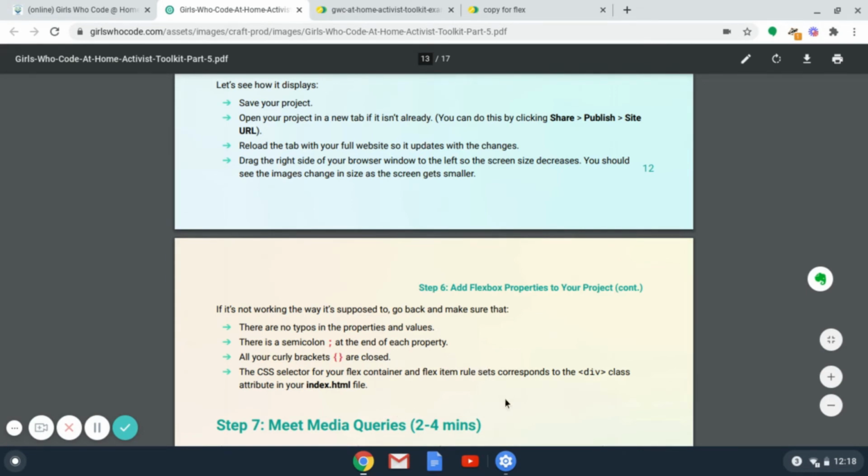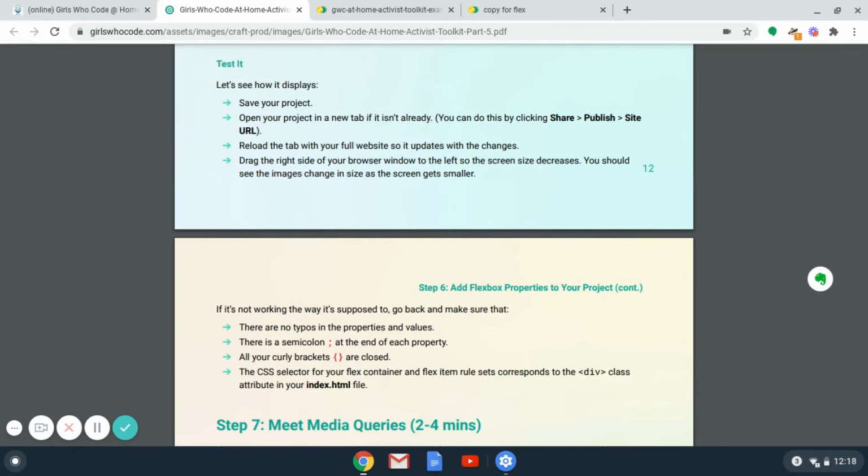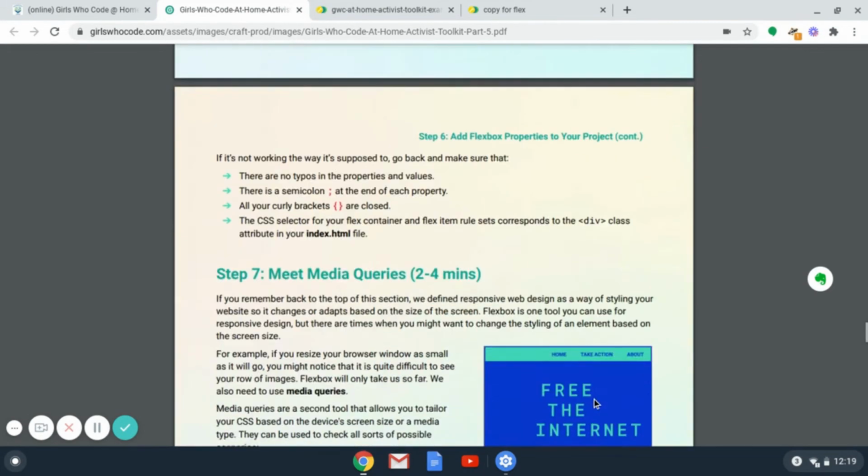Go ahead and give you some time to pause and add that stuff into your project before we move on to looking at media queries. All right, so let's move on to step 7.